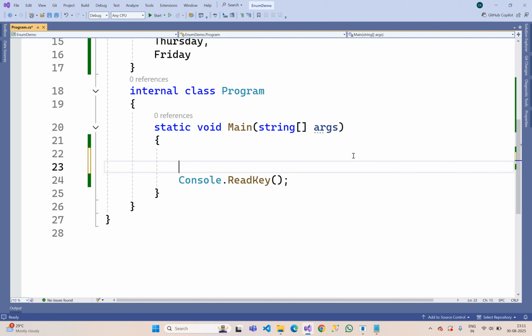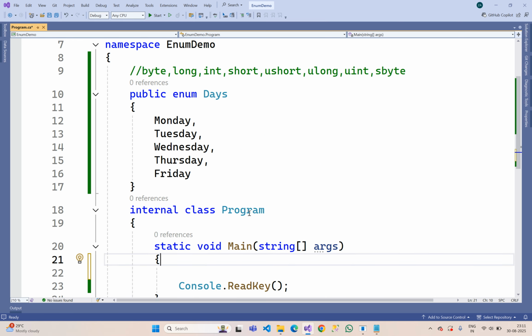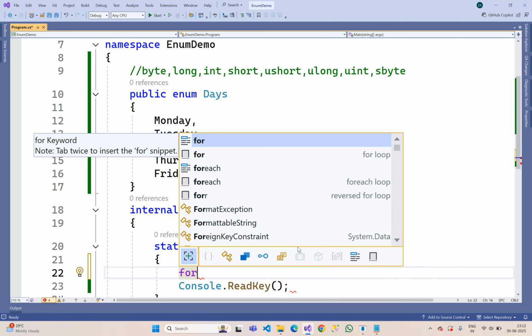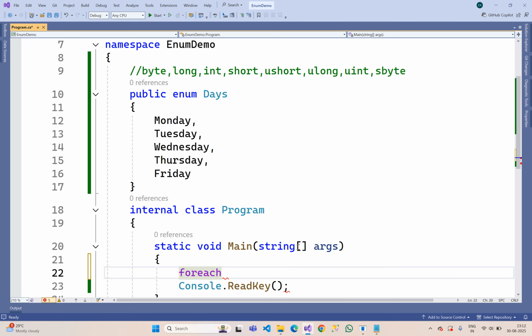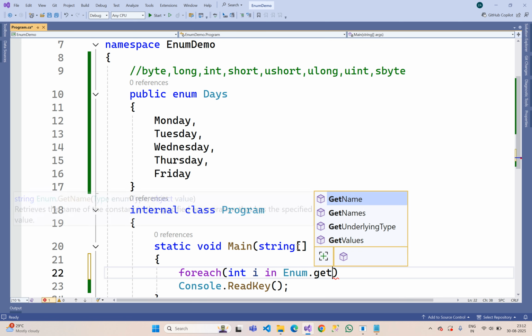We can use a loop to iterate over all the enum values. Using a foreach loop we can do this. Suppose you have used a foreach loop, and we have used int i in Enum.GetValues.